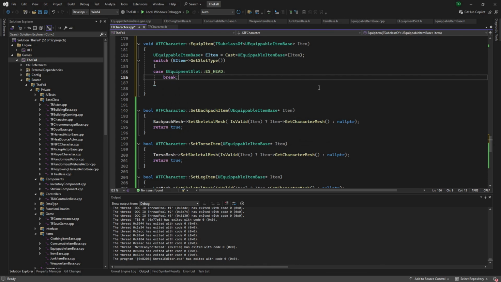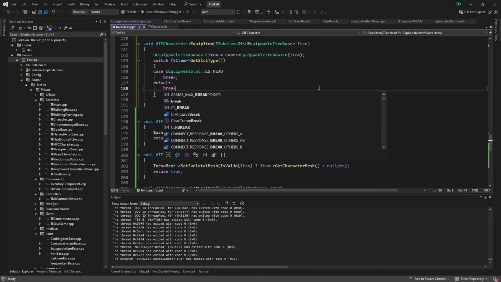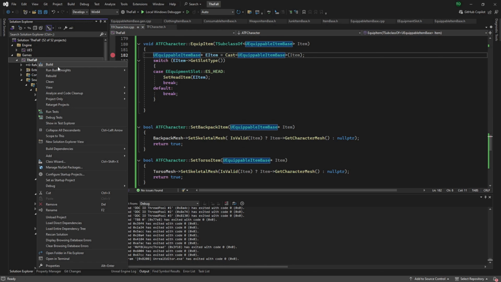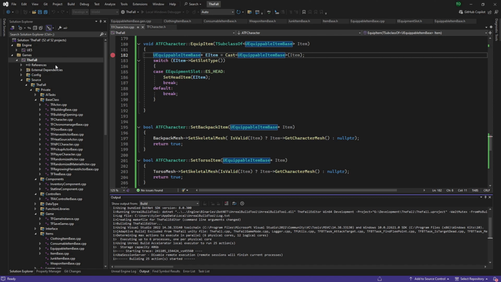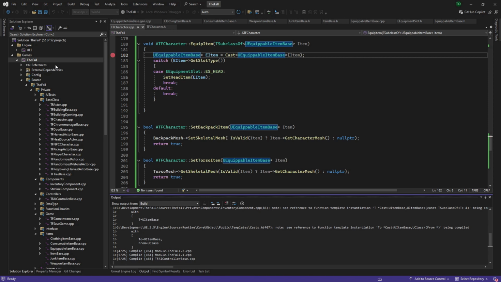Break. And I'm going to put a default in there. Break. And so this is going to be set head item EItem. Okay, let's see if this actually works this time. Because yeah, the T subclass of equipable. That get default should have worked there though.